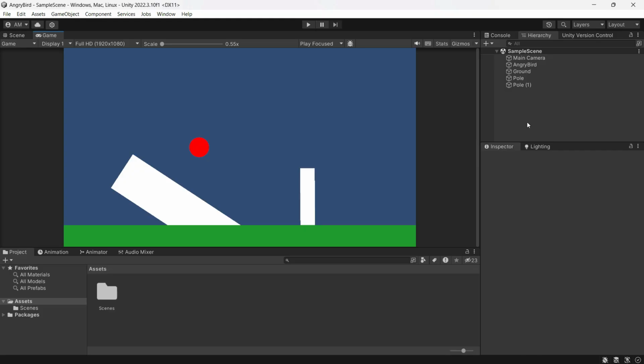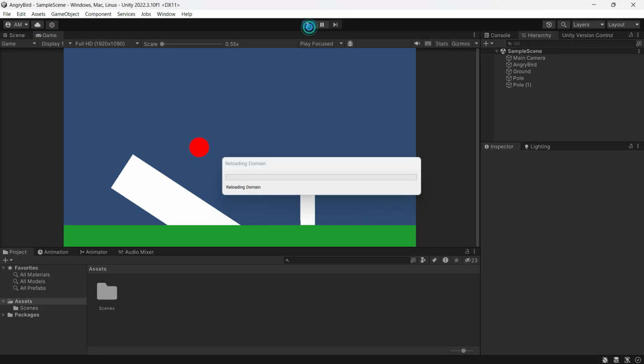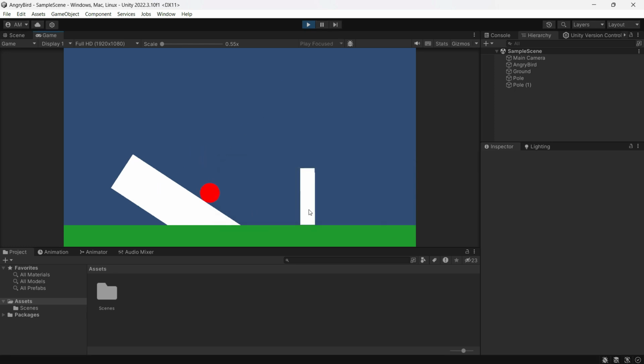Hello guys, welcome back to the Angry Bird video game series tutorial in Unity. In this video, we are going to learn about 2D physics in Unity. So, let's begin. We are going to make a simple 2D physics system in which our Angry Bird will simply roll down from this pole and hit this pillar, as you can see over here.